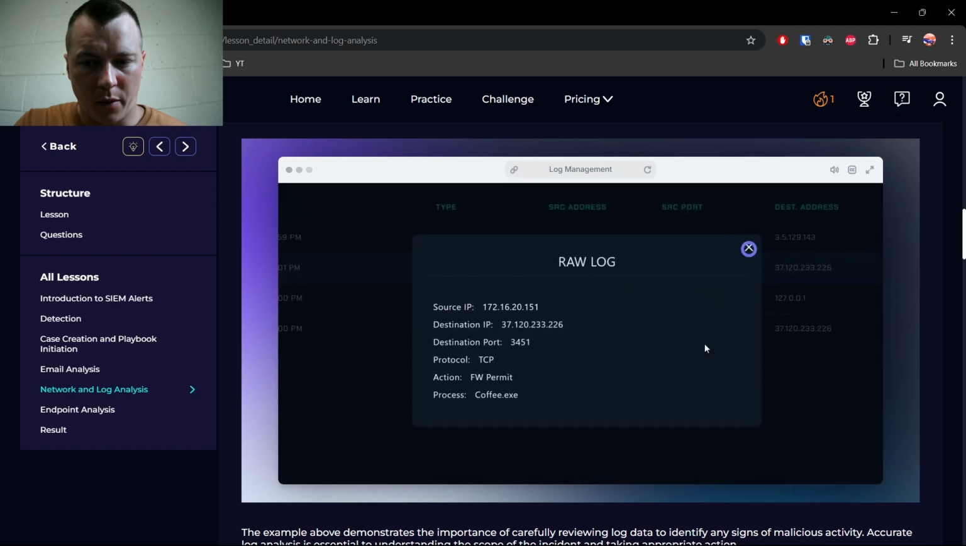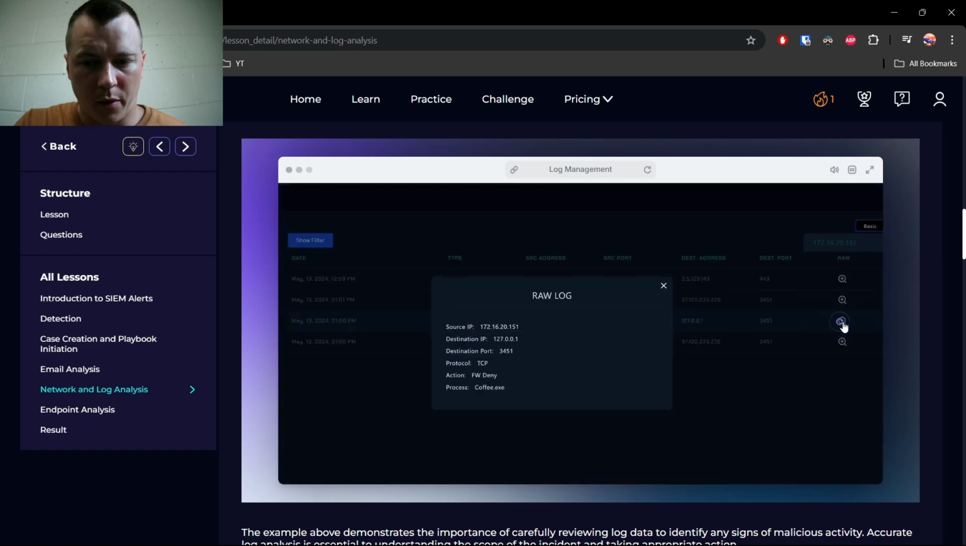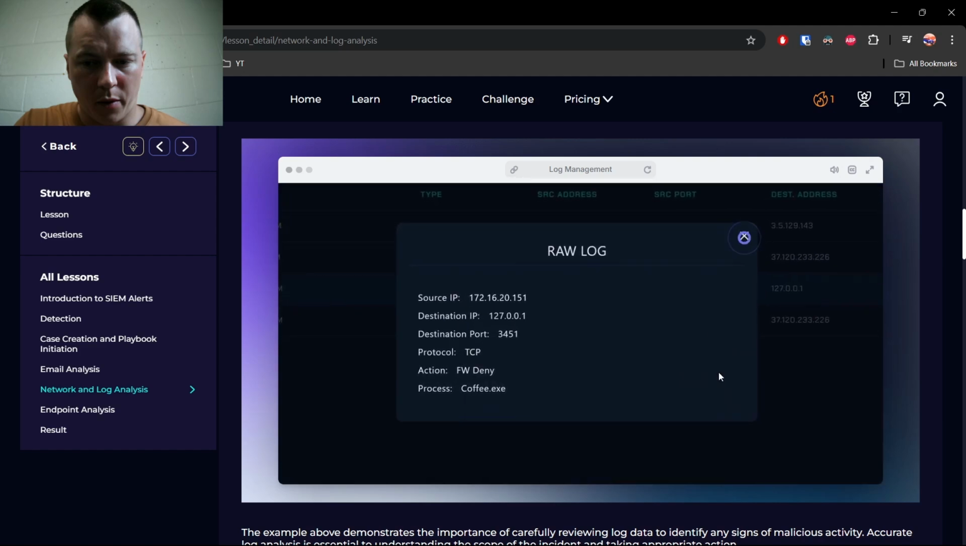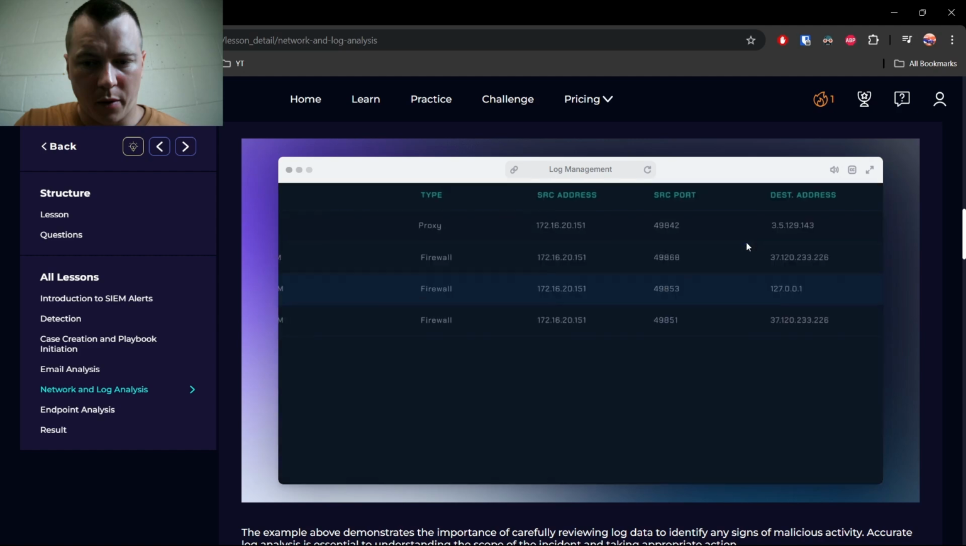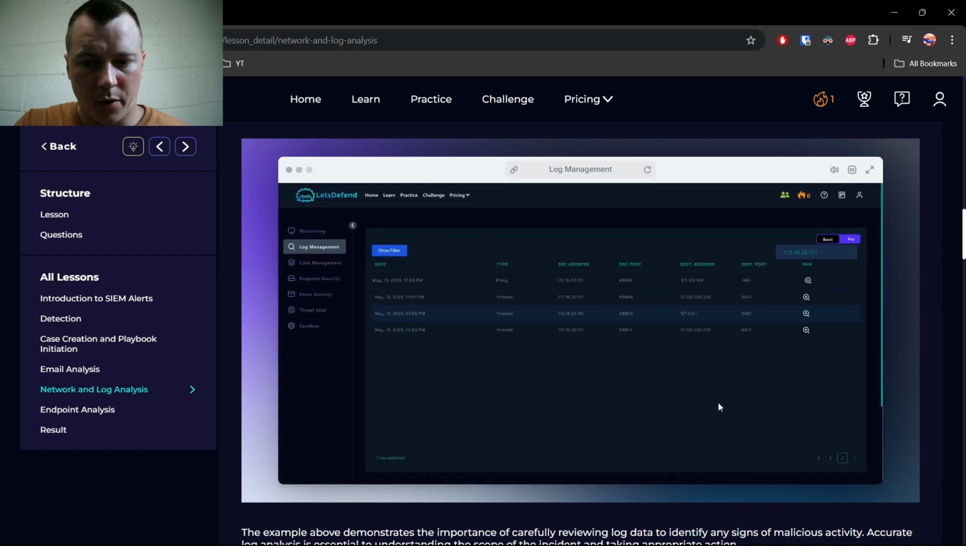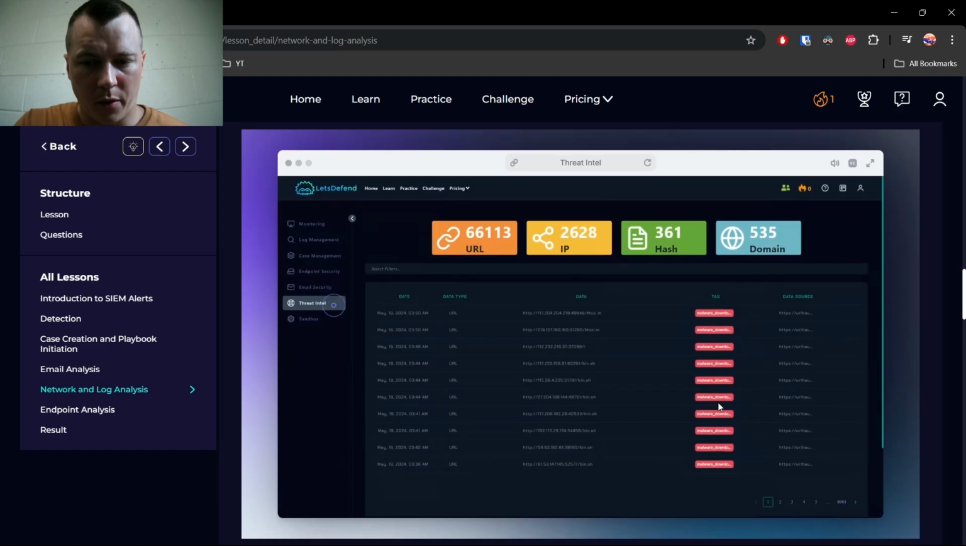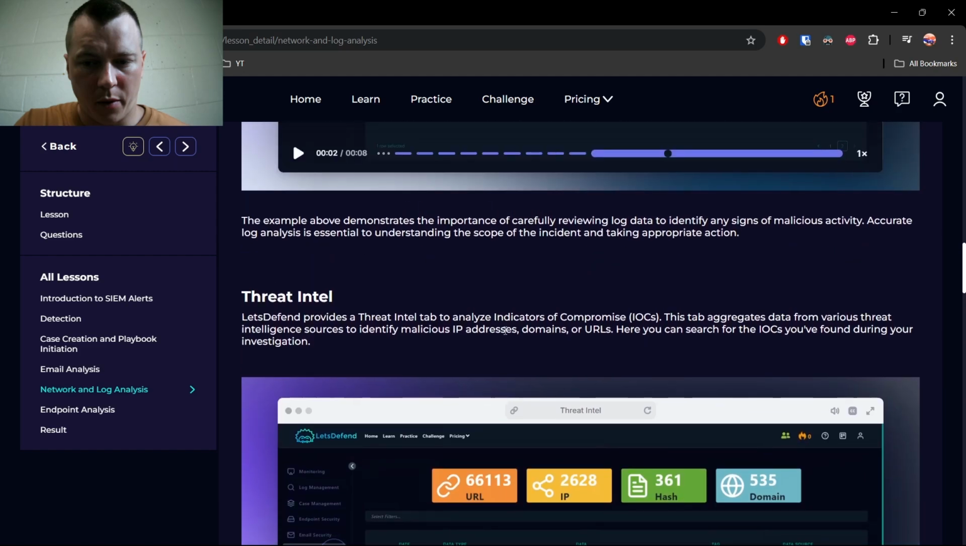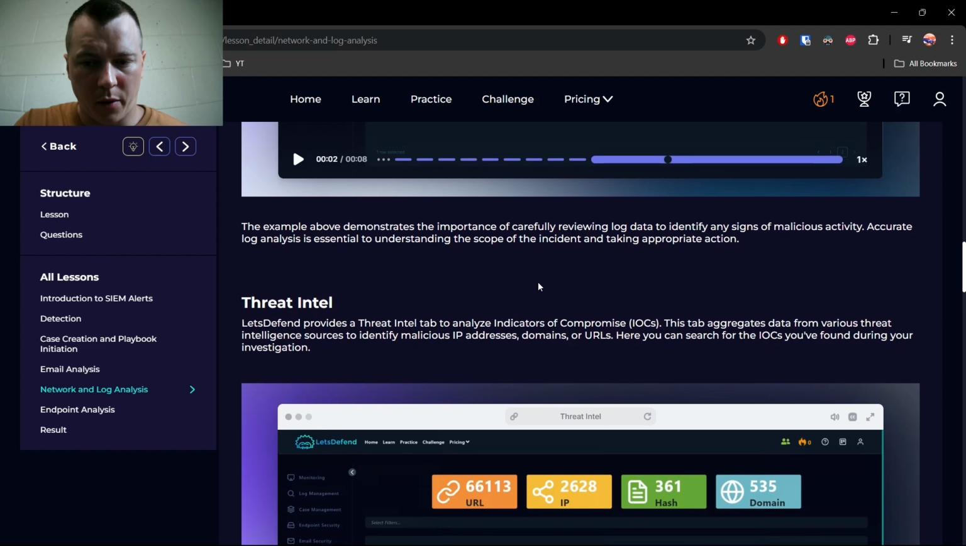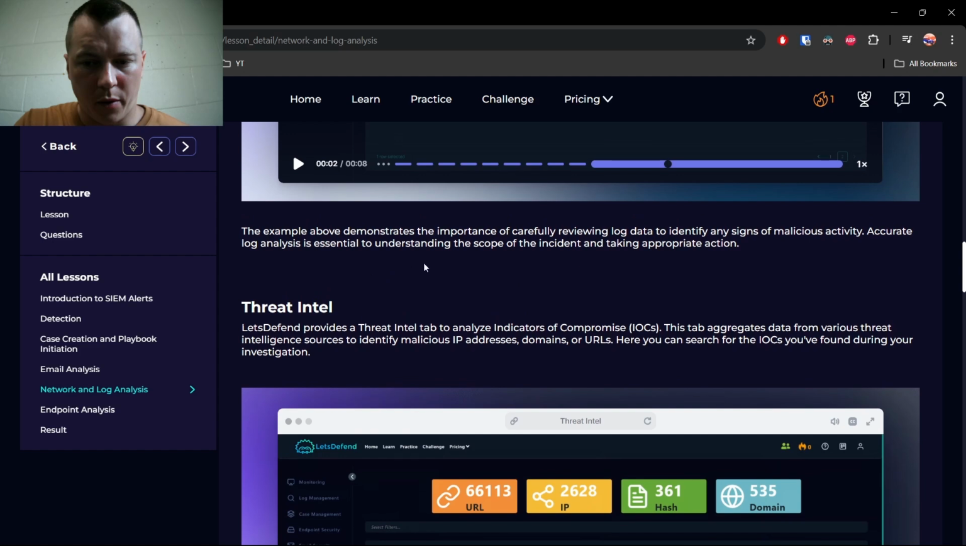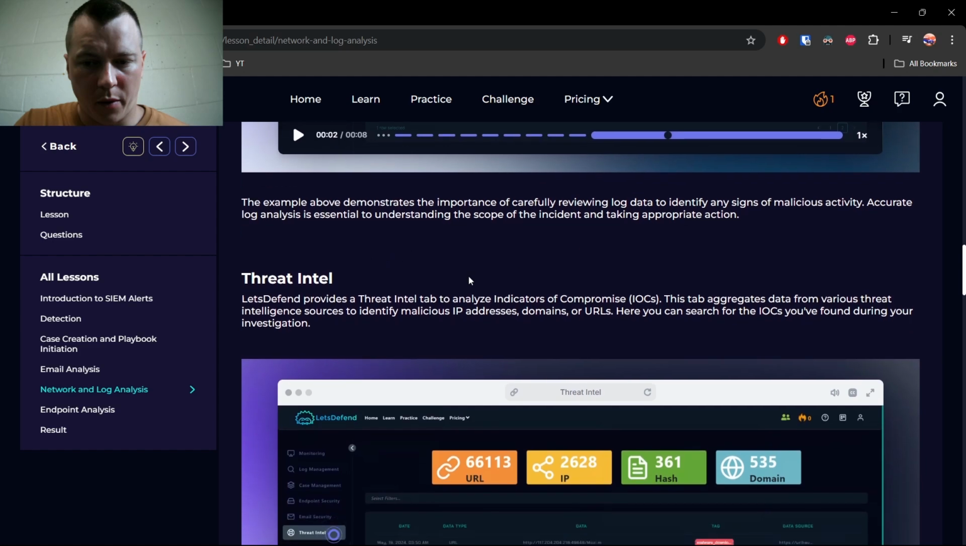And here we can see that the coffee.exe process communicates with a suspicious IP address. Document your findings from the log. Alright, so the example above demonstrates the importance of carefully reviewing logs to identify any signs of malicious activity. Accurate log analysis is essential to understand the scope of the incident and take appropriate actions.